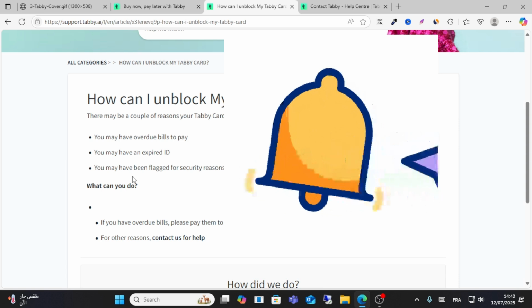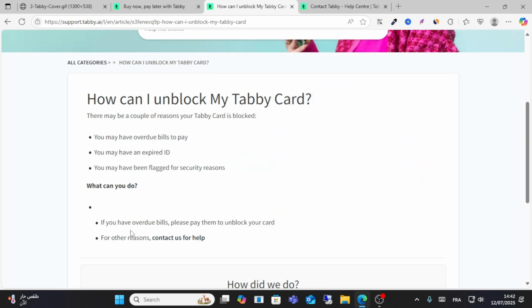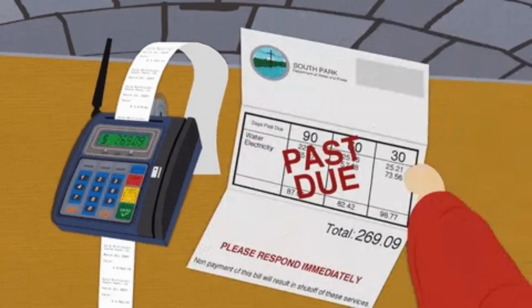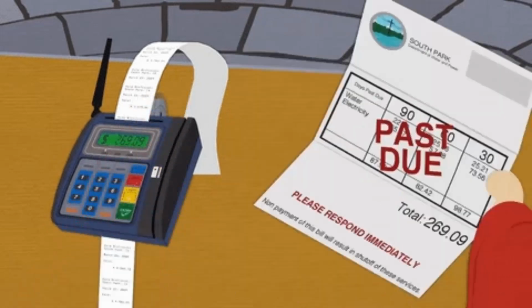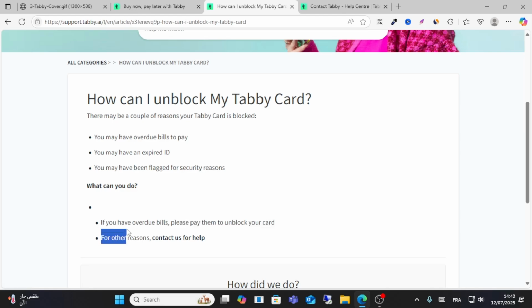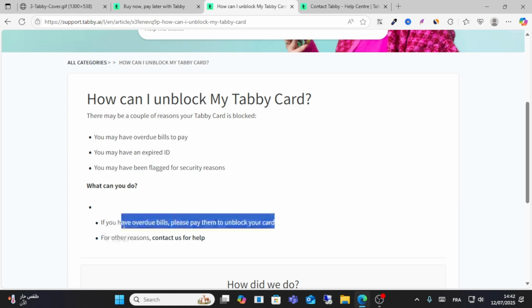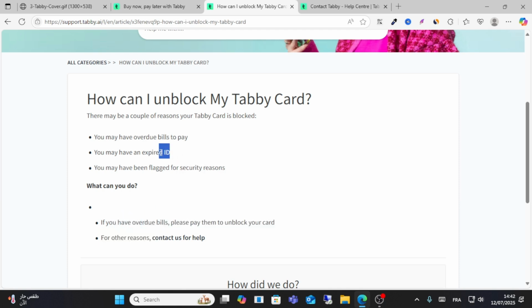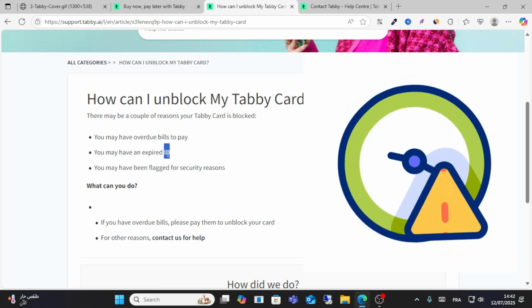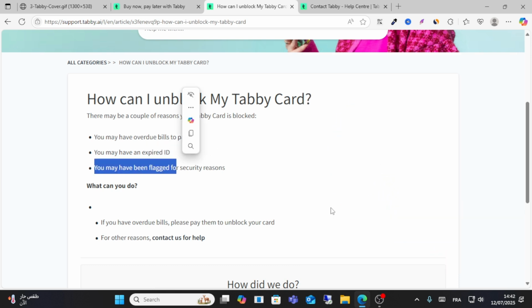And then guys, if you have overdue bills, you should pay all these bills to unblock your card. This is the first solution you have to do. And make sure, guys, your card ID is not expired. You should have a new ID in your account.